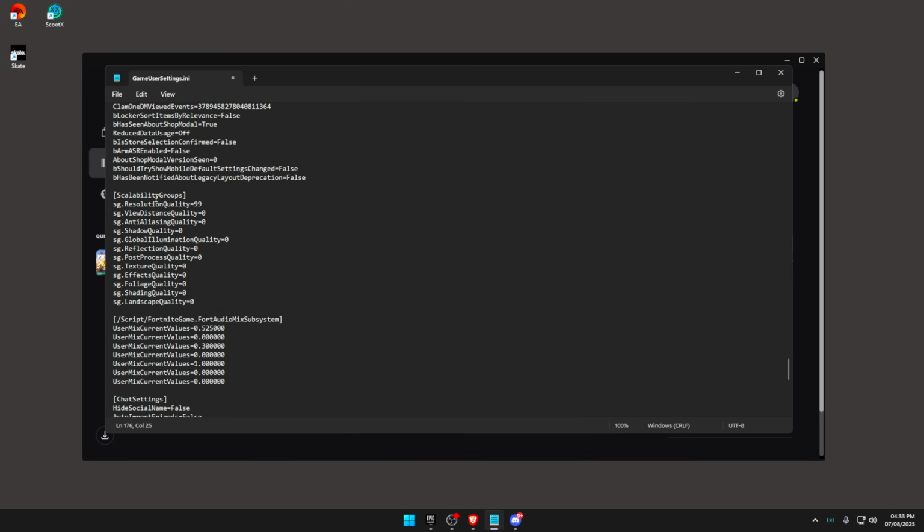And then the most important thing is going to be the scalability groups right here. Resolution quality. Most of you will have this on 99. The config by default is going to be on 99. Better than having it on 100. It honestly makes a little difference, but there is a difference and it doesn't really change the quality, which is really nice, or the resolution. If you have a low-end PC, on the low-end config, this is going to be set to about 70, and I wouldn't go any lower than that. And then everything else, these all need to be on 0. This is basically 99% of the optimization right here.